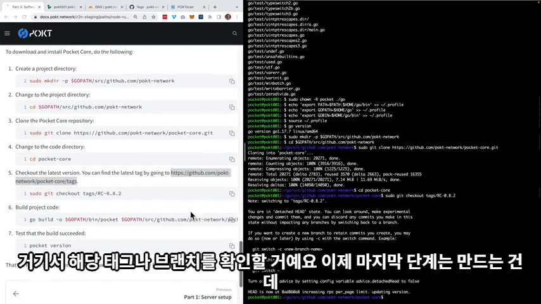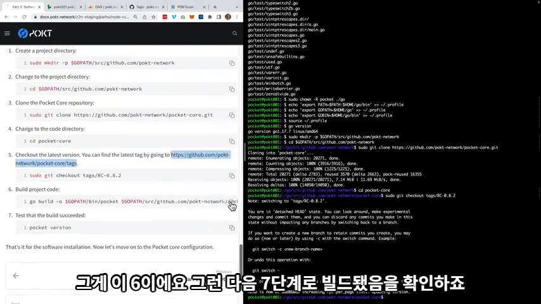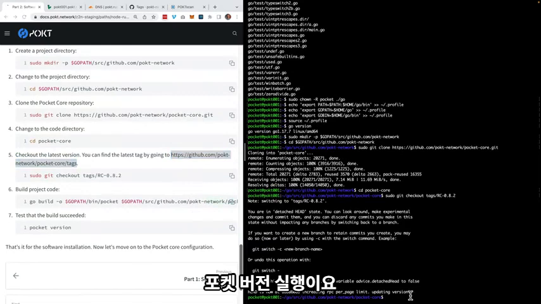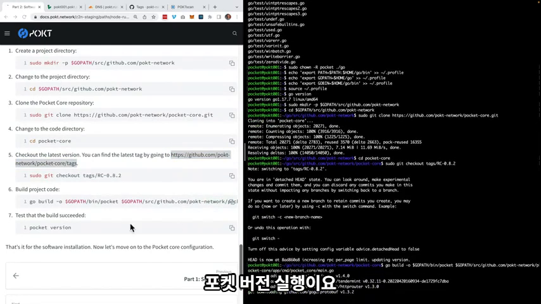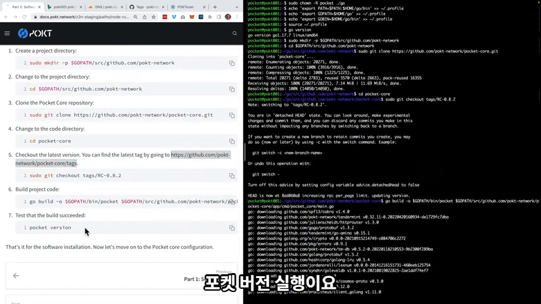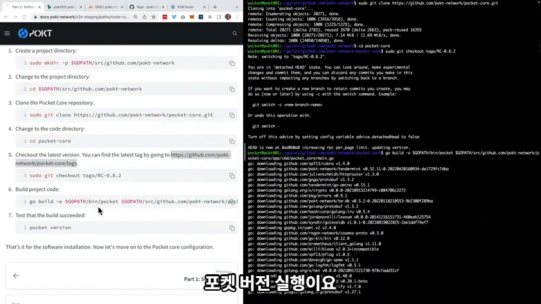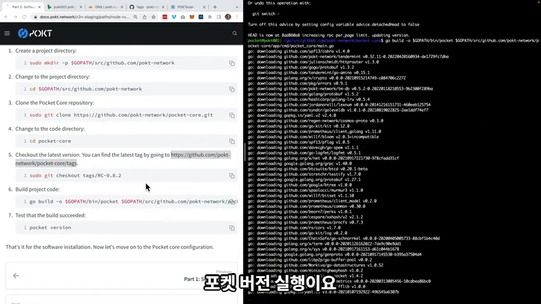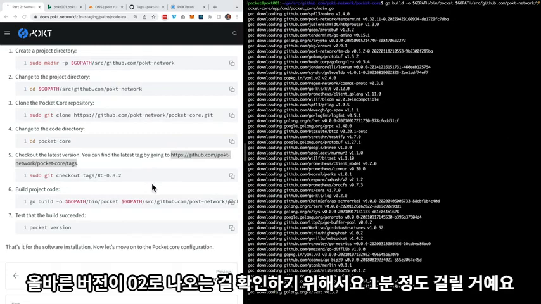And now the last step is to build it. And that's what this 6 is. And then we'll just confirm that it built with step 7, which is just to run Pokt version to make sure we see the correct version come back, 0.8.2. So this might take just a minute.